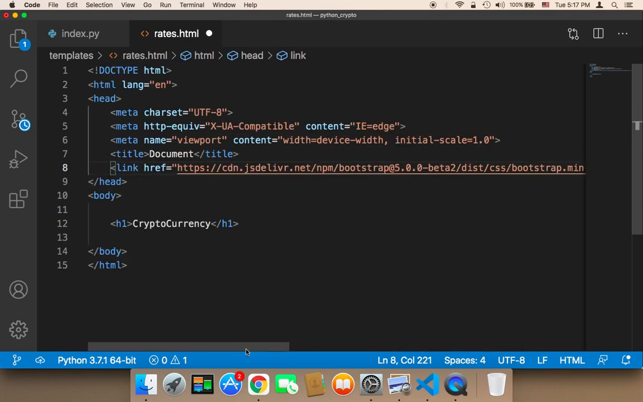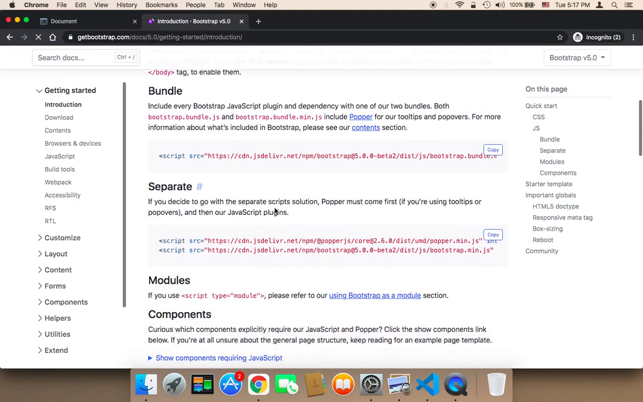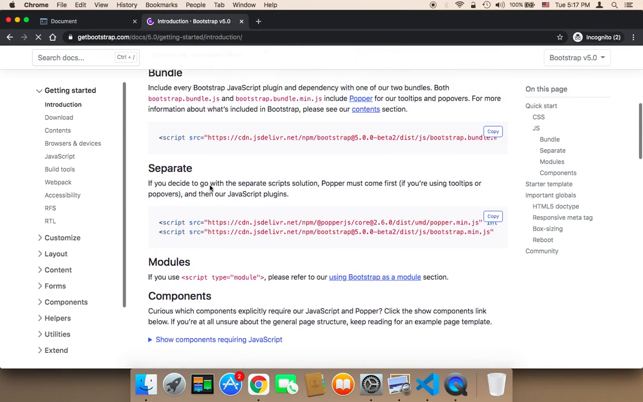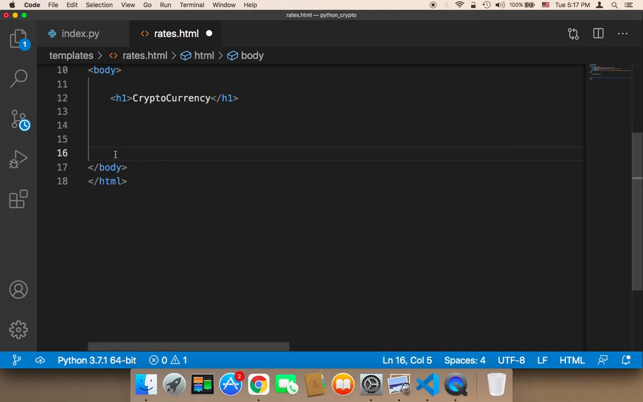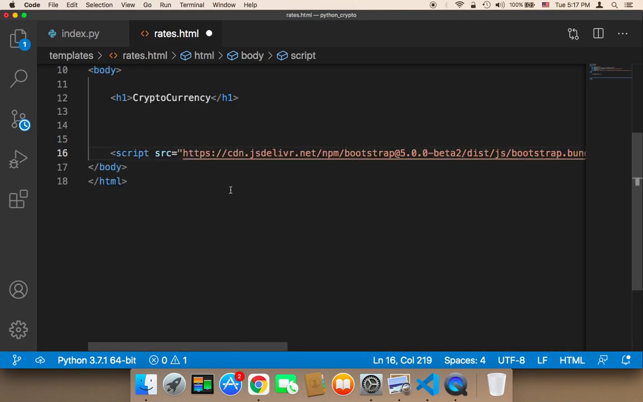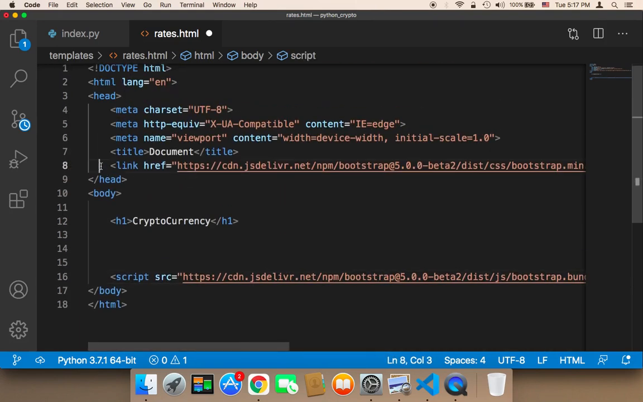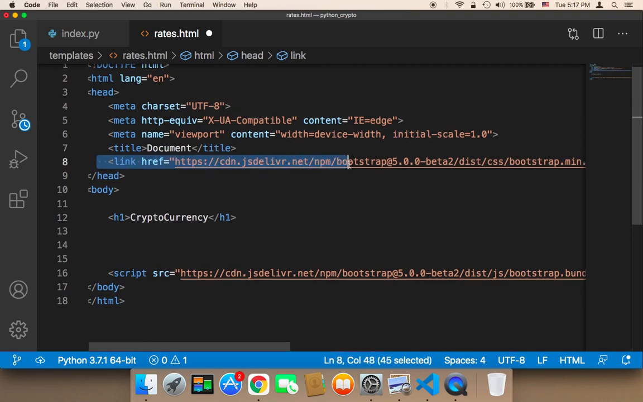And then the second step is that you need to import this line, this bundle. You need to import the JavaScript of Bootstrap. So for this line, you need to click here on copy, and then in your application, just paste this above the closing tag of the body. So here, you need to paste that here. Paste it here, and now we are good to go. So make sure that you have pasted two links, the CSS and the JavaScript.